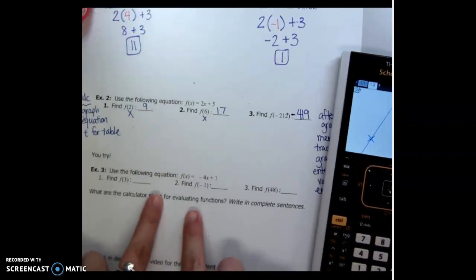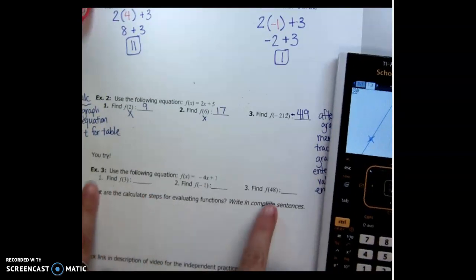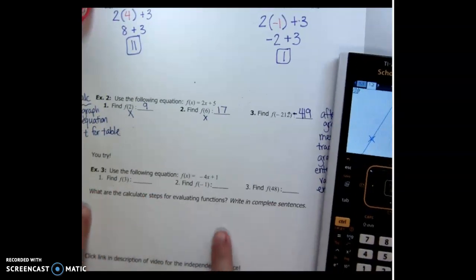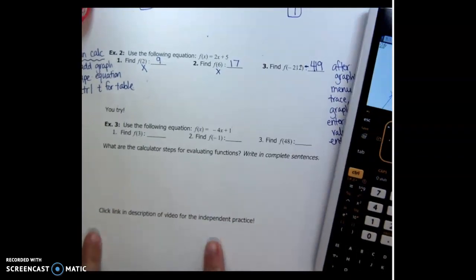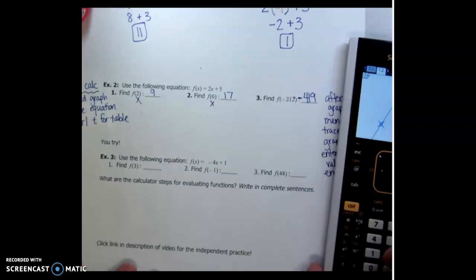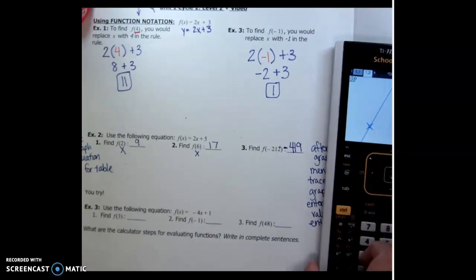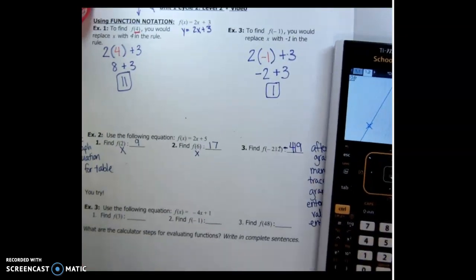There are 3 questions for you to answer yourself. It asks you the calculator steps, and then in your rubric, there are 2 links to play an independent practice game. You only have to pick one of those.